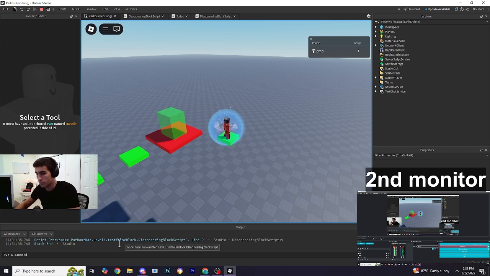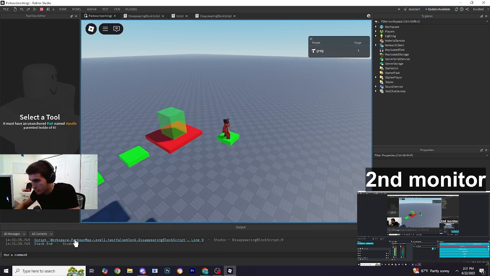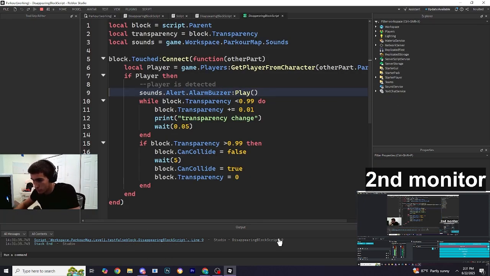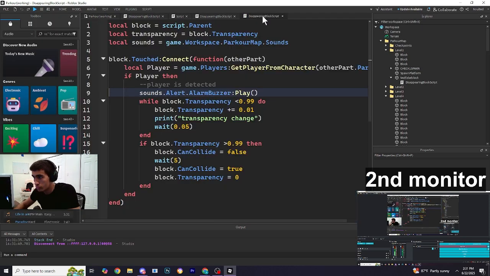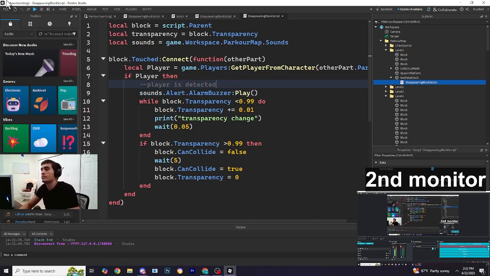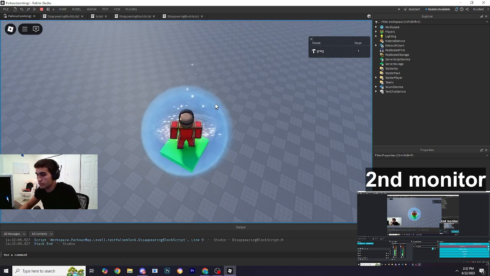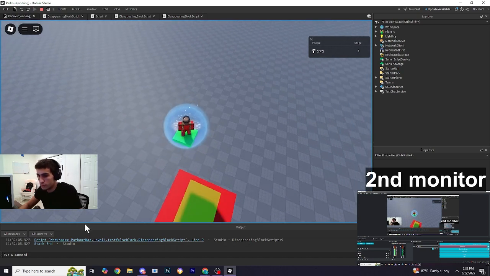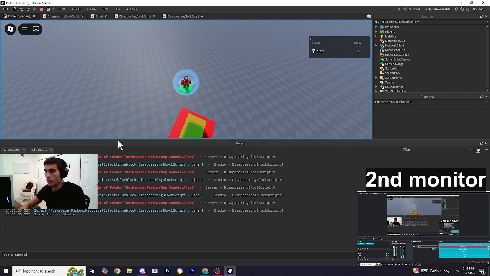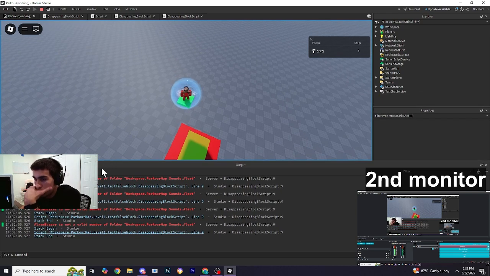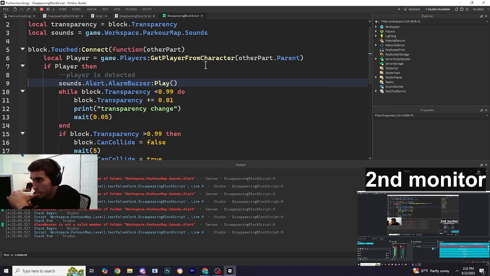So now it doesn't work anymore. Script line 9. I don't know. Play? Whoa. I'm so confused. Okay, here's the error: alarm buzzer is not a valid member of folder.